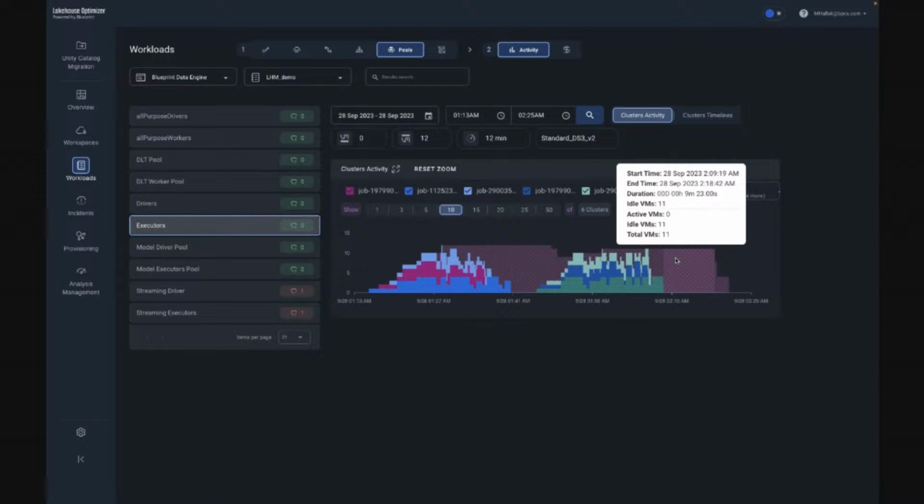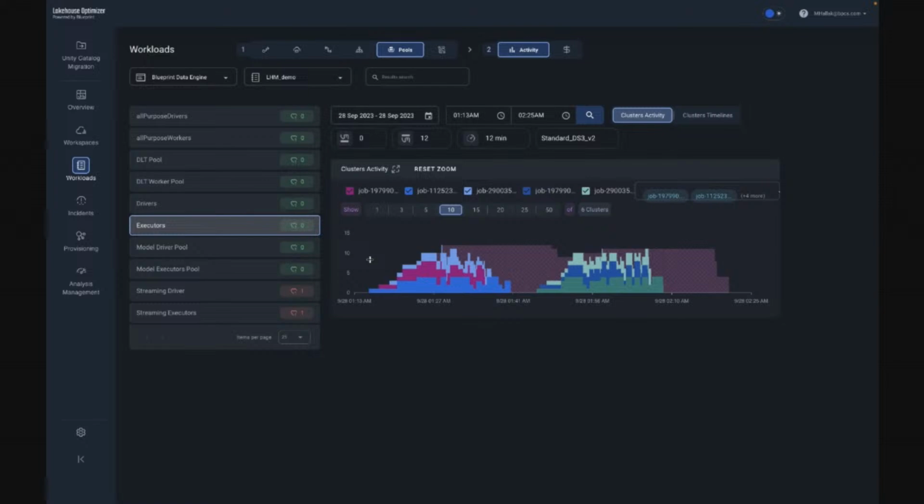Pools are a really great mechanism that are supported by Databricks. The challenge is there's just not a lot of insights that are available to be able to leverage them to their fullest. And LHO, again, will make that a lot easier for you.